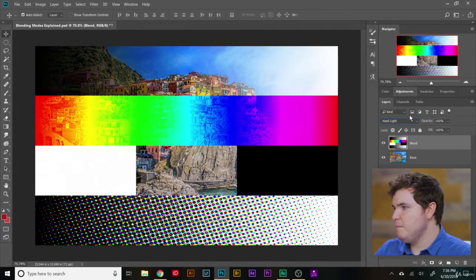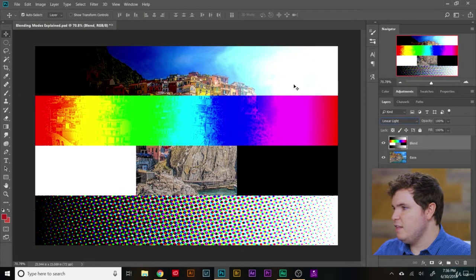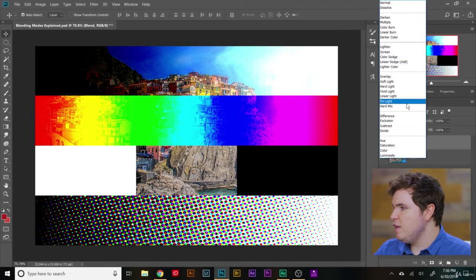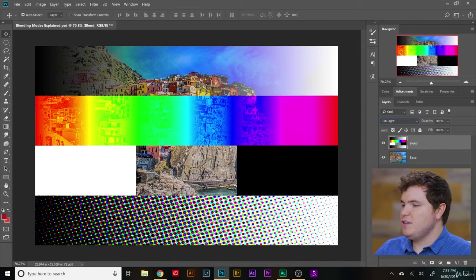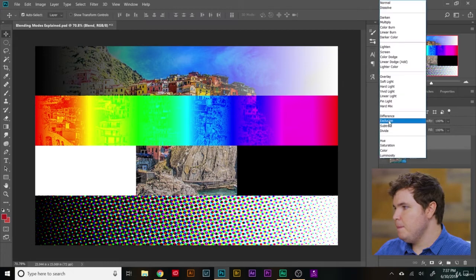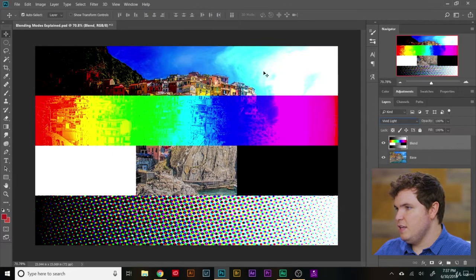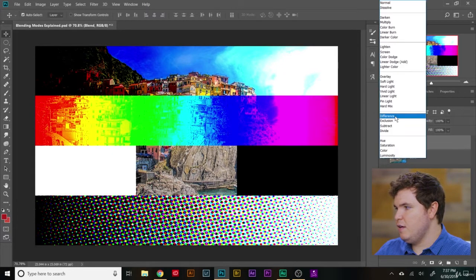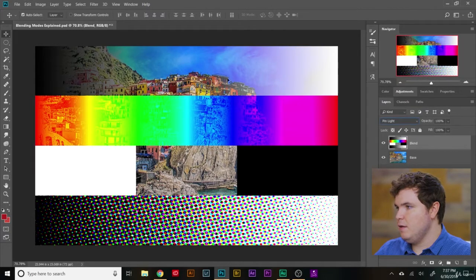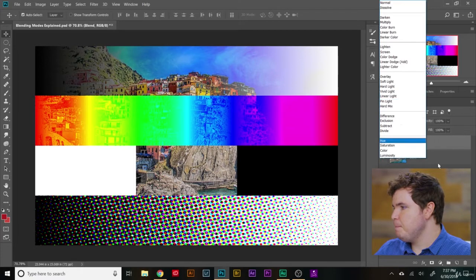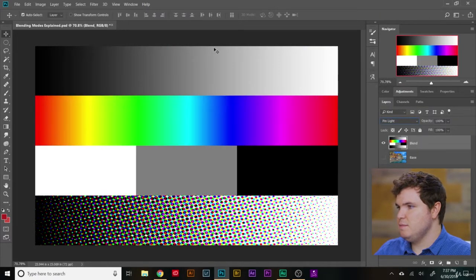As you can see here, when we go to linear light, there's saturation added to the image below. Then we have pin light. Pin light won't affect your midtones as much, but it will affect your blacks and whites in a more extreme way. So if we go to hard light, we can see that the midtones in pin light aren't as affected here, but the whites and blacks are strongly affected. Remember, these are our midtones, these are our lights, these are our darks.